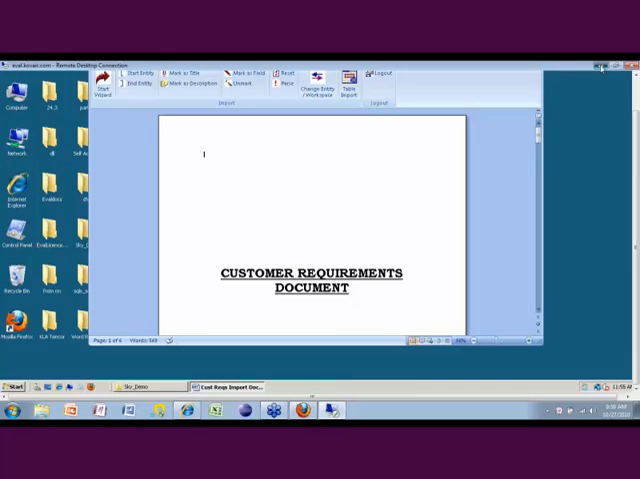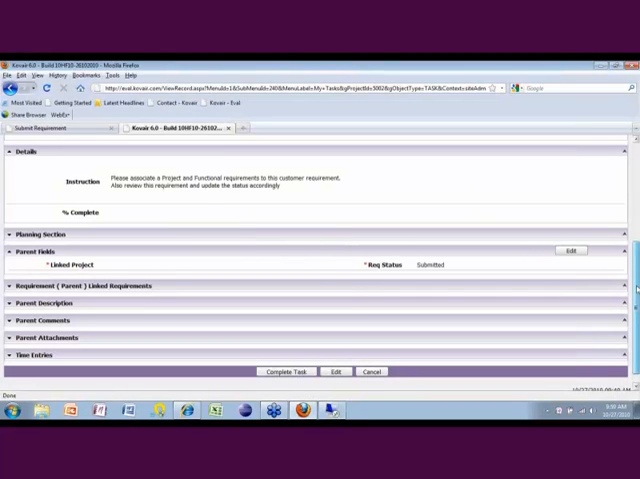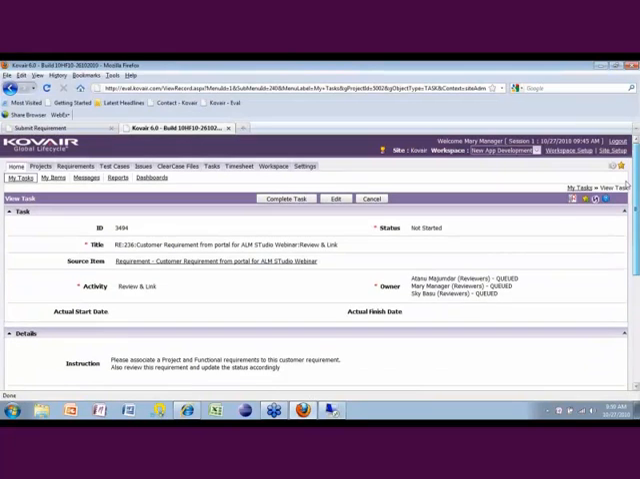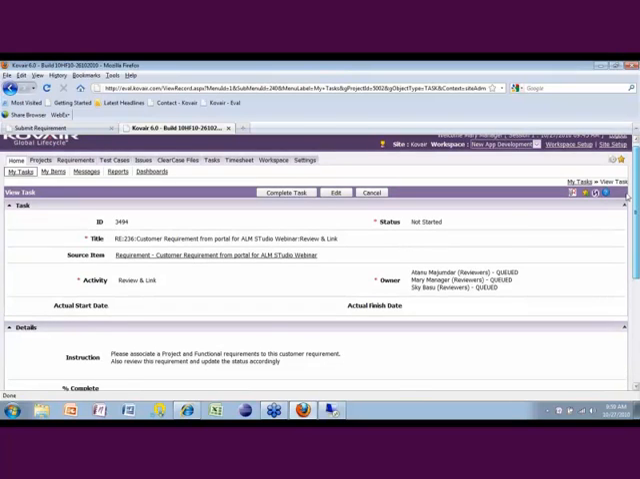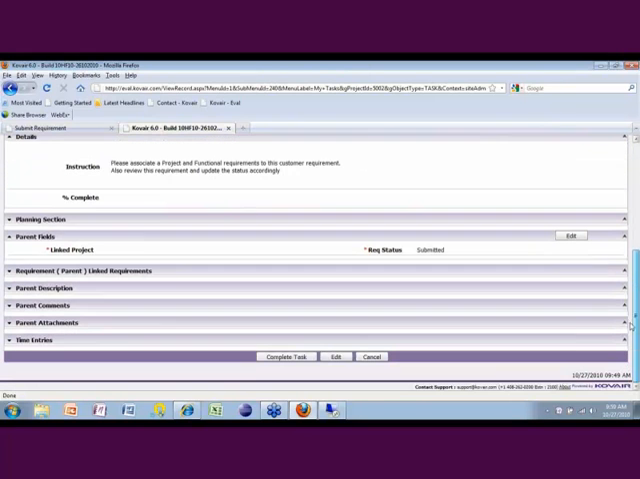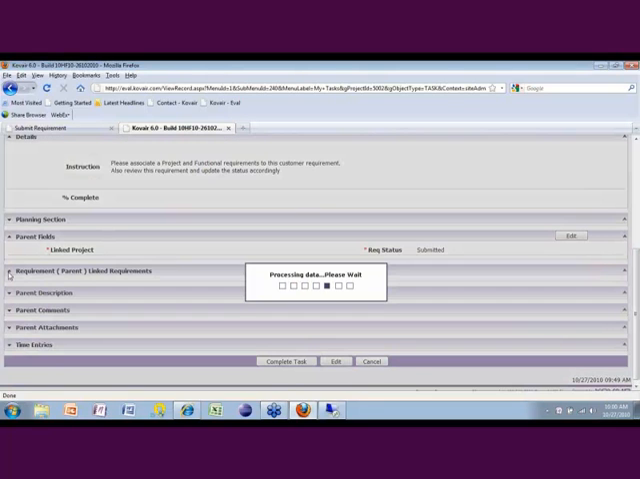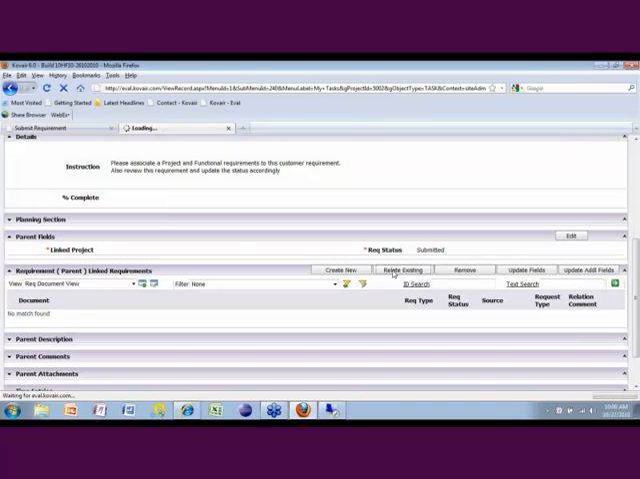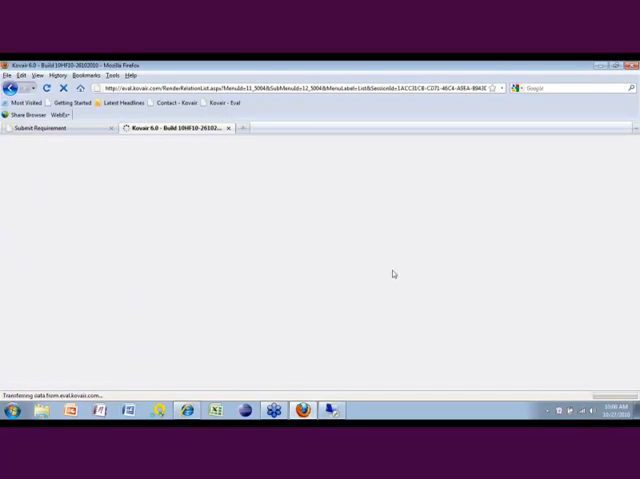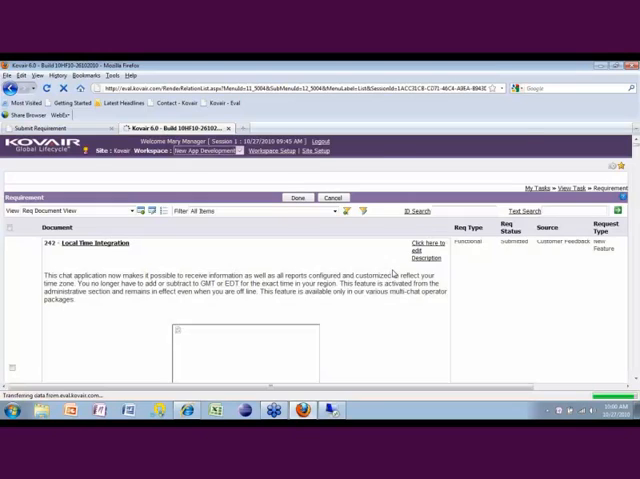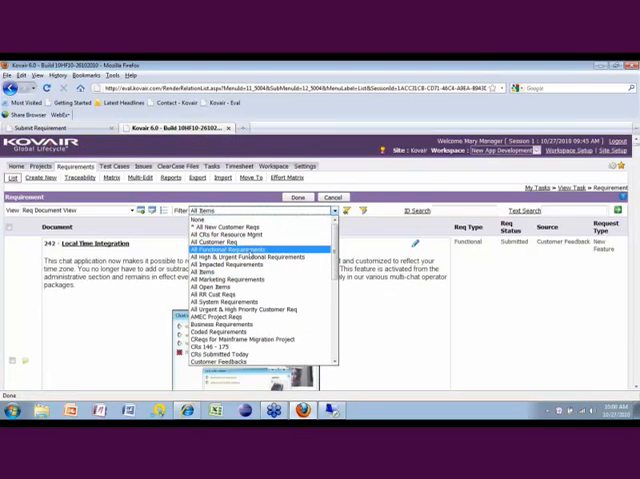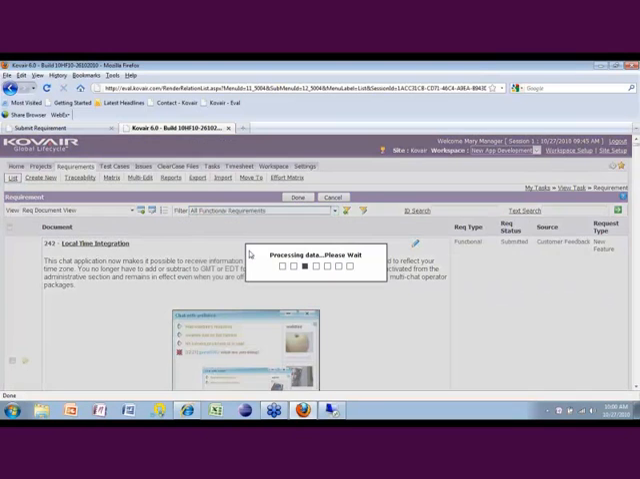Now let's go back to Kovair. See that we opened up this task which Mary is supposed to do, and the instruction was to associate a project and functional requirements. So now let's associate some functional requirements. Okay, so let's go to relate existing. Okay, and let's filter by all functional requirements.